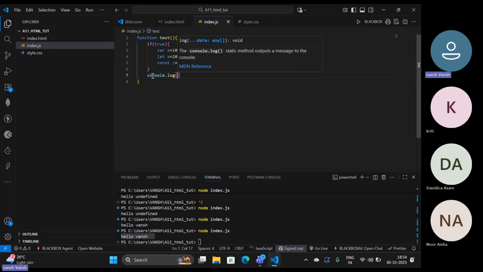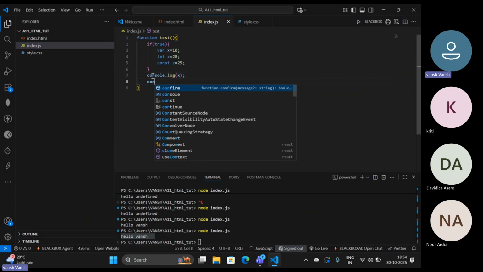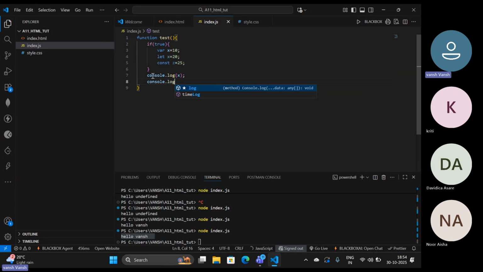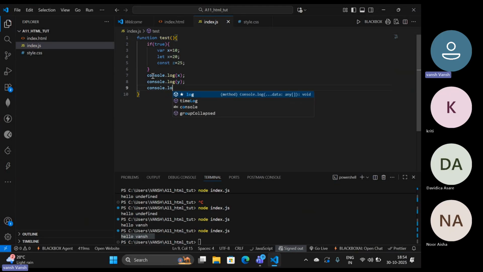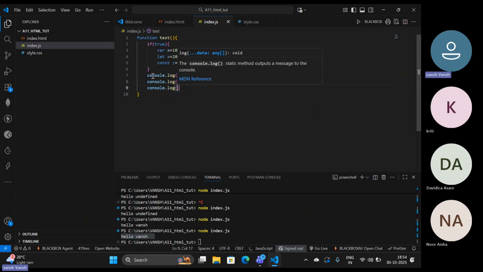console.log and after that x, console.log and after that y, and then console.log at last it is z. So what I am doing here, I have defined all of these three variables in a particular scope, which is a block scope.